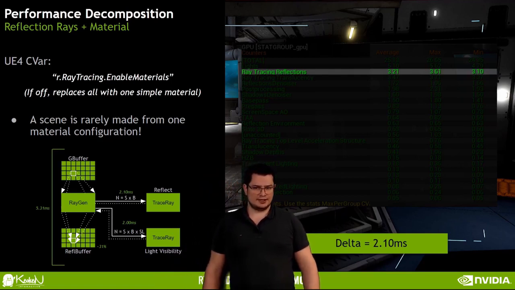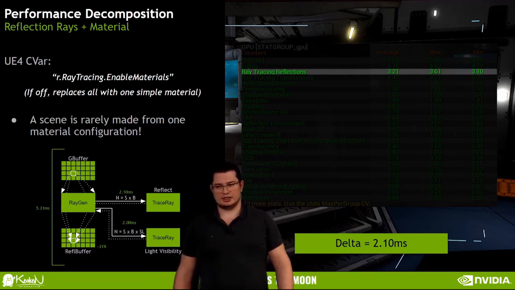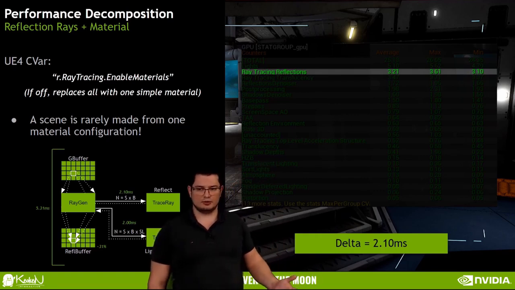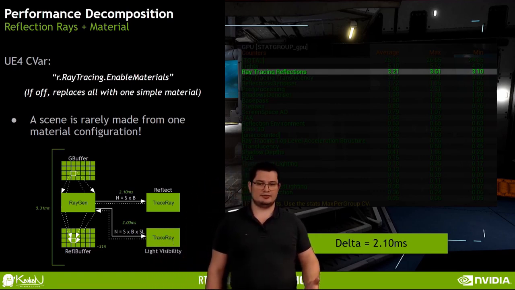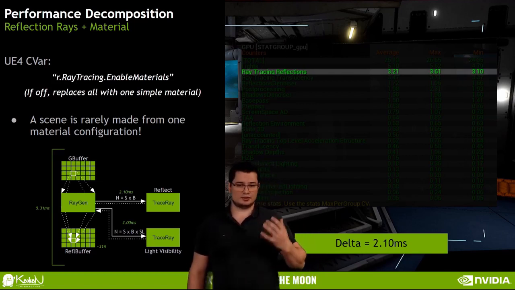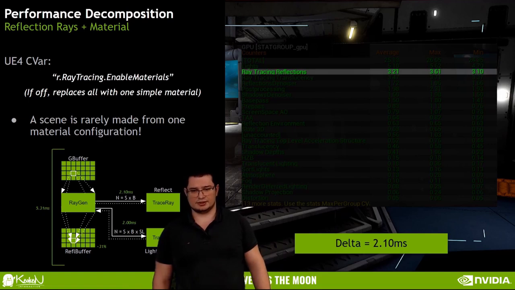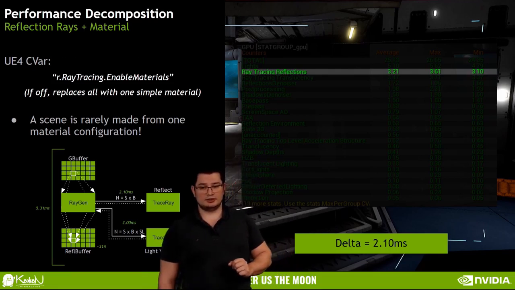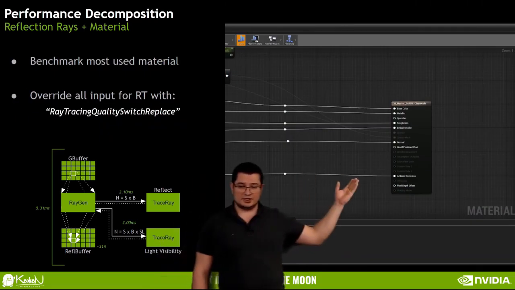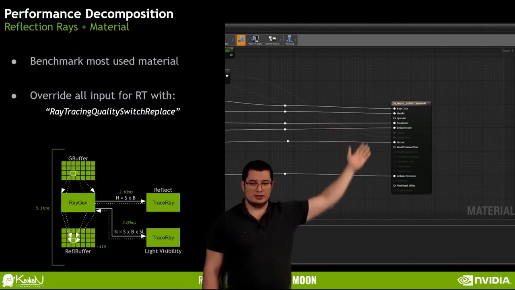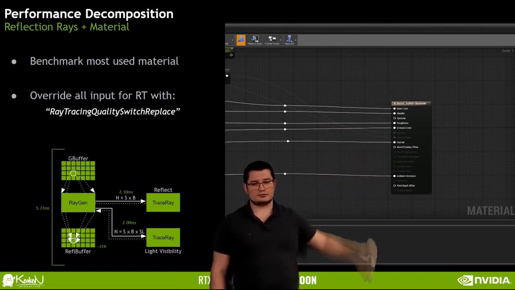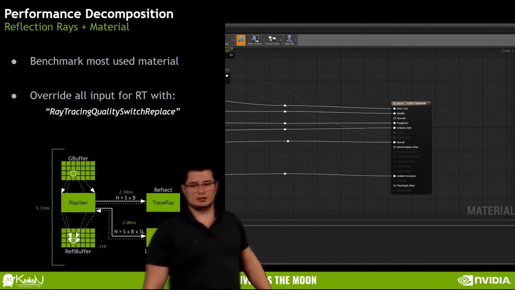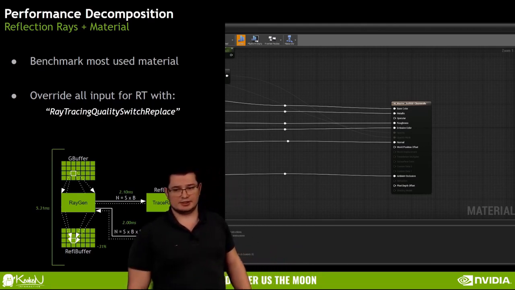As Daniel explained already in his presentation, they were fortunate enough to think of a good material setup, and they already have a couple of master materials which can be tweaked, and this will touch many different material instances. So you have to start by adjusting your master material to find out what it actually costs. You can do that by simply opening that material, and as you can see here, the input nodes, what you have to do is replace all those nodes with ray tracing quality switch replace.